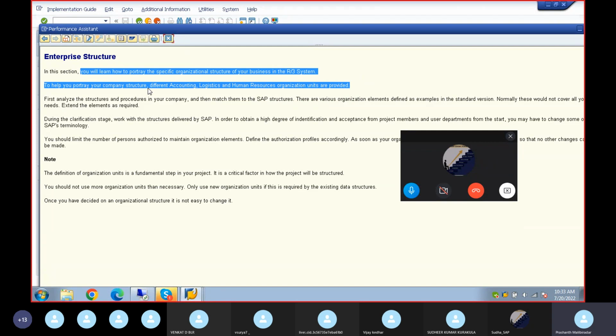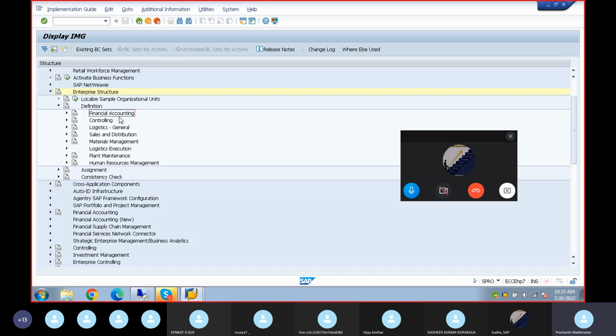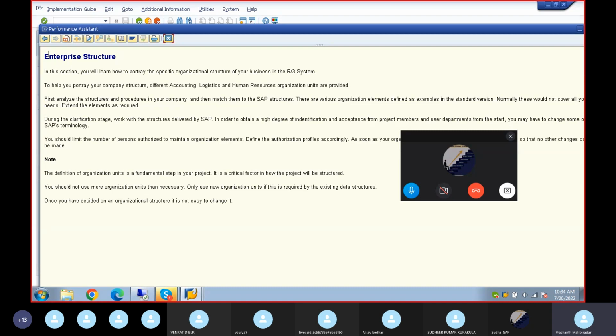Not only these, you also see there are many, right? Financial accounting, controlling, logistics, sales and distribution, material management, plant and human resource. I am coming back to this definition. We will go only for this; the remaining you can go through yourself. This will help you understand what you are going to do. Next, first analyze the structure and procedures in your company. Before defining anything, you have to analyze the structure of your business organization.